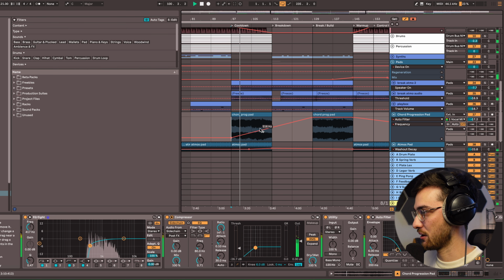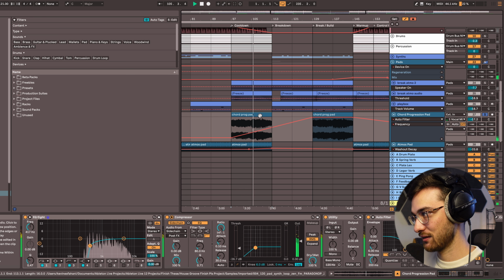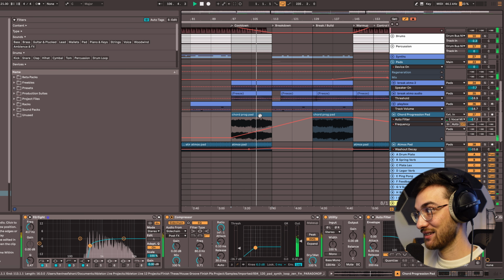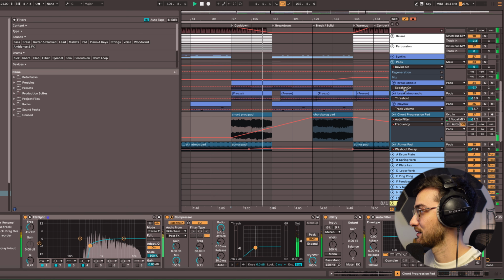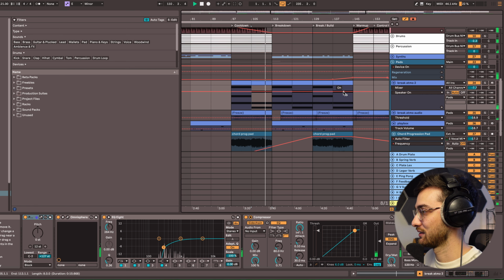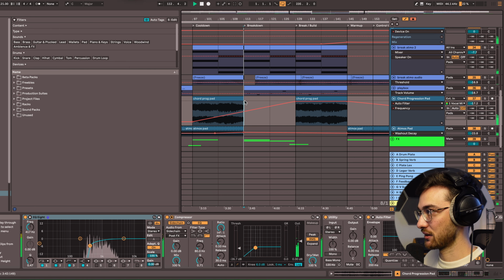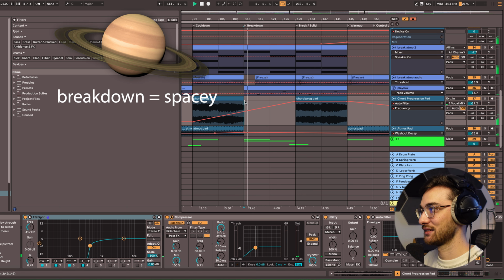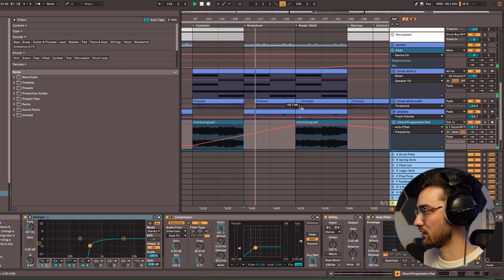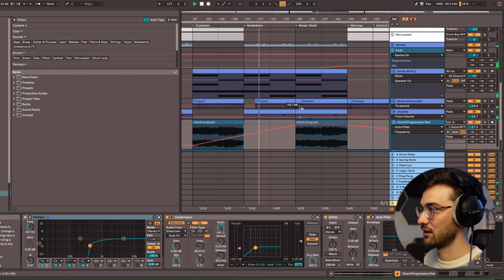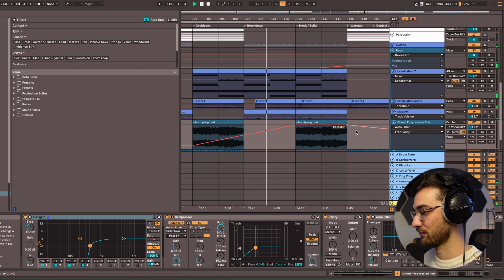Pay attention to how this chord progression blends in. Beautiful. And then breakdown. All in. That's usually where you put in all of the melodic elements of your track at once.